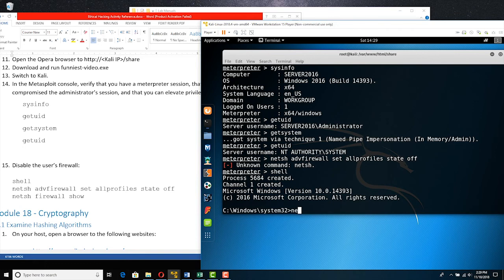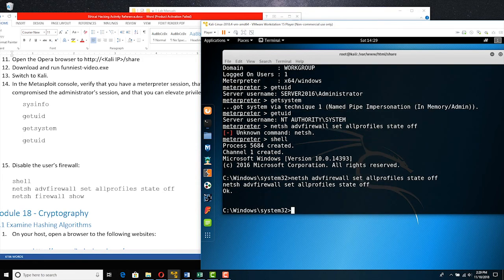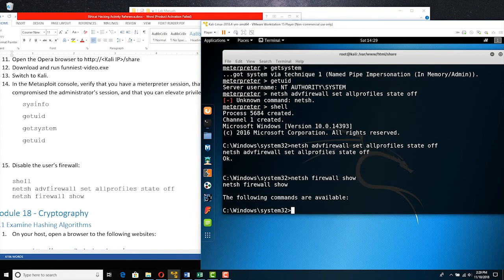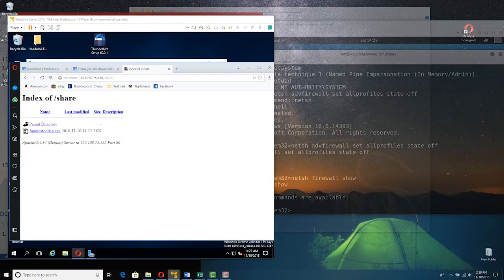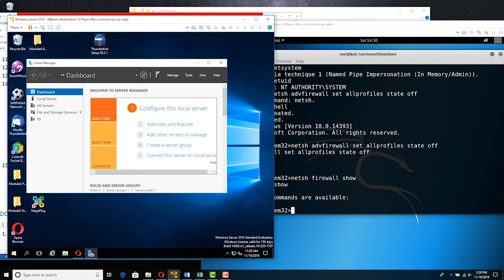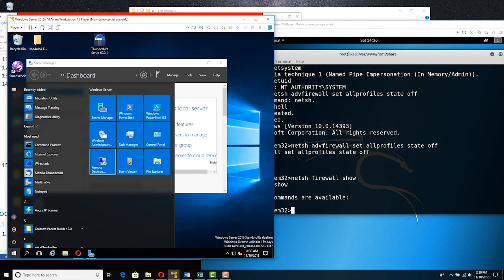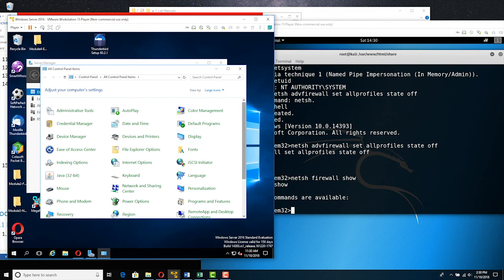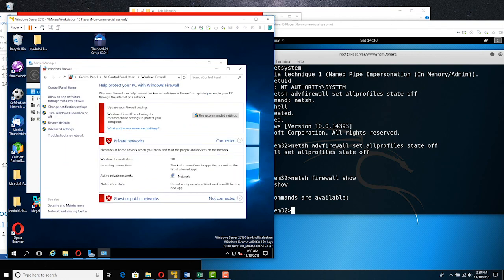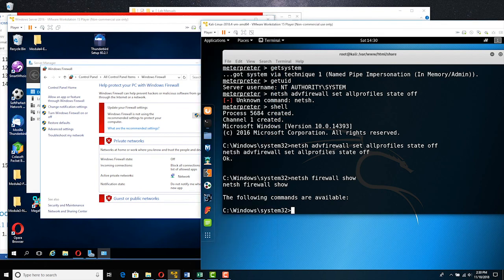Okay, now from here, netsh advfirewall set allprofiles state off. Enter. Okay, now shall we prove that it's off? netsh firewall show. And we can see it's off. There's no commands available. We can validate that by going over to Server 2016 and going into the firewall here. We go to the control panel and we'll find Windows Firewall down at the bottom, and ta-da, it's off. And that is how we bypass a firewall.